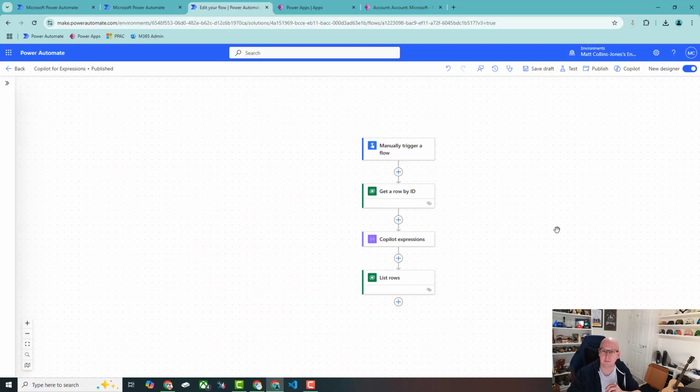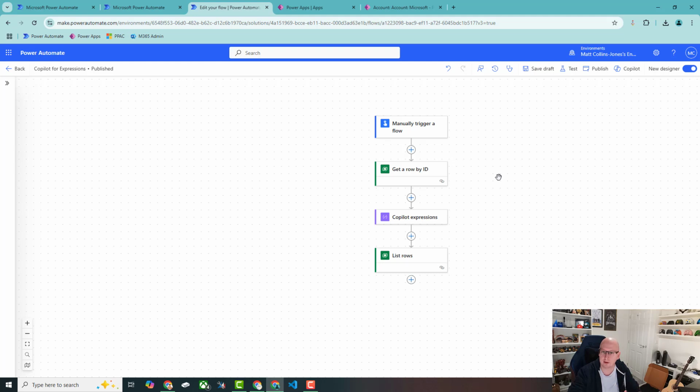I'm in Power Automate here. I've got a couple of actions. I've got a manual trigger. So what I've done before this is I've gone in and I've added a couple of actions. So I've added a couple of Dataverse actions for get a row by ID and list rows, and we're going to use both of these steps to actually reference in the Copilot expression and see if it can pull things out.